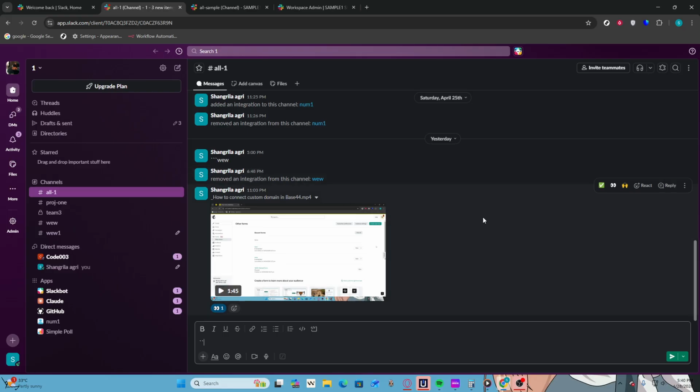Begin by opening your Slack application. Once the app is loaded, navigate to the specific channel from which you want to remove a member. You can find your channels listed on the left sidebar under the section labeled Channels. Click on the channel name to enter it.